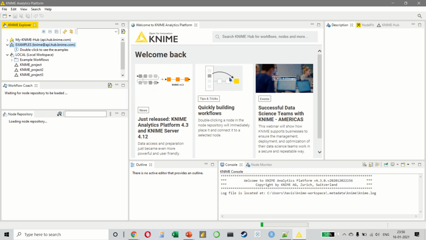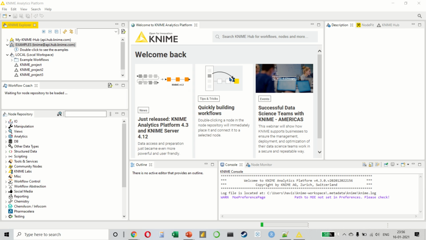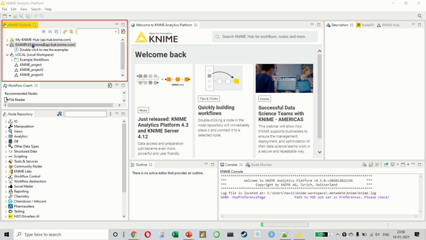This is the KNIME interface. So let me just highlight everything for you. So here we have the KNIME Explorer, where you can see all the examples and the projects that you're working on. Here we have the node repository, where you will see different types of nodes available that allow you to work with your data.